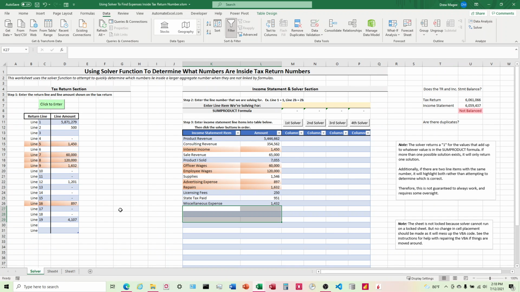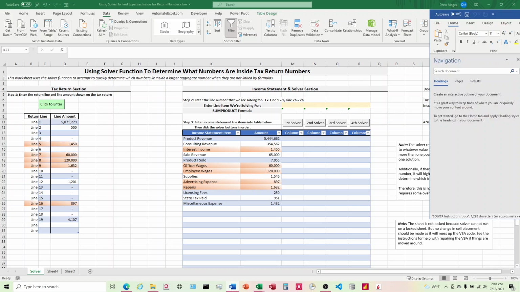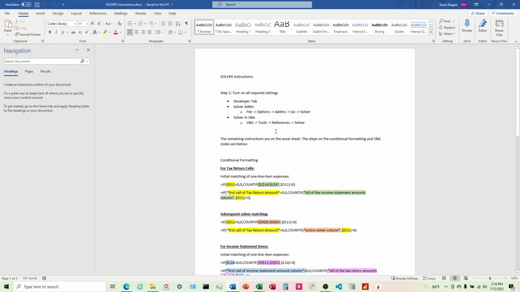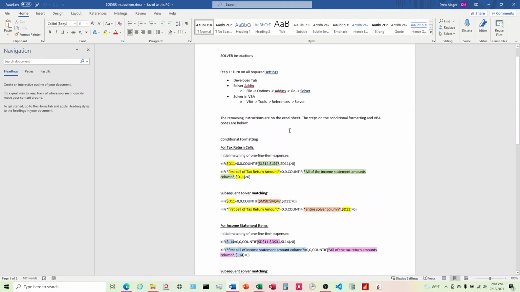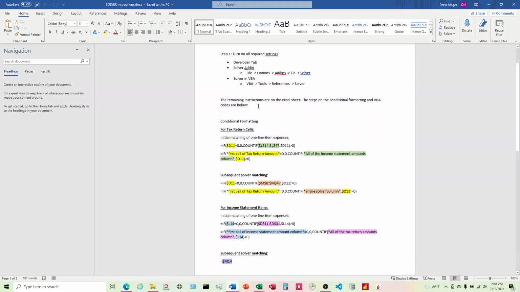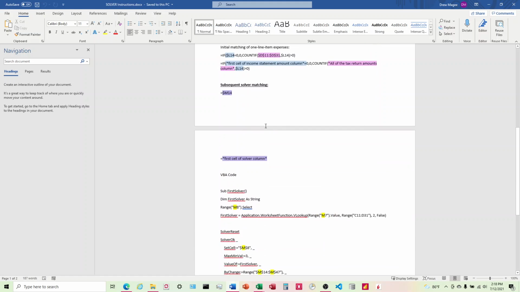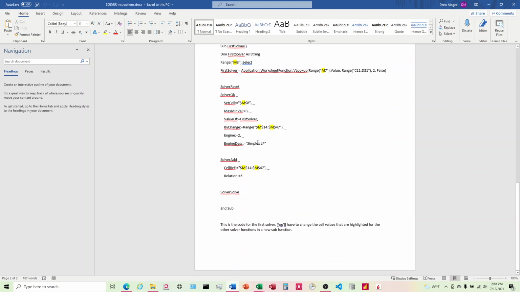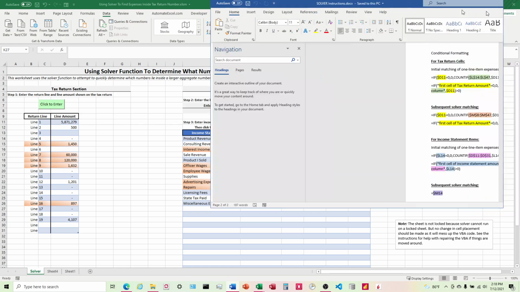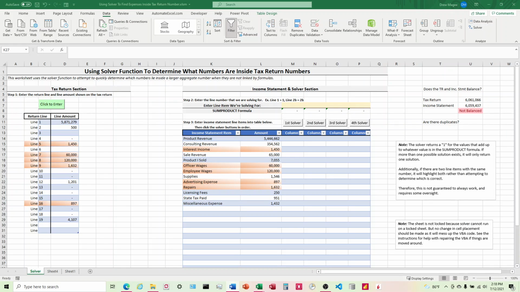What I've done here is I've built out a tool using conditional formatting and VBA to make it pretty easy to do this. I tried to make it as automated as possible. Here are some instructions. This talks about how to turn on those required settings, and this talks about exactly what goes into the conditional formatting, and then a copy of the VBA code that we're going to talk about. The rest of it is just formatting, so that's pretty much all that goes behind it.